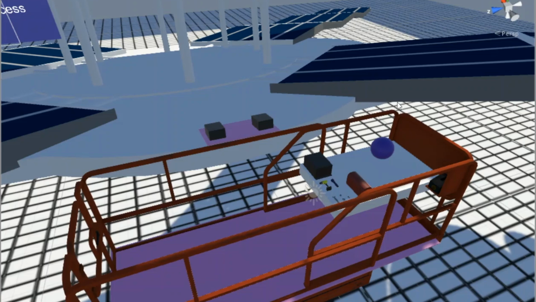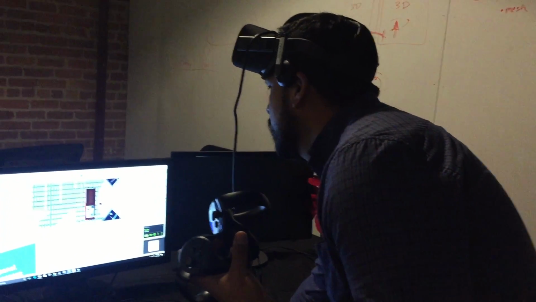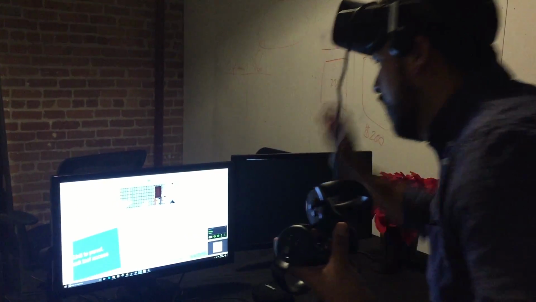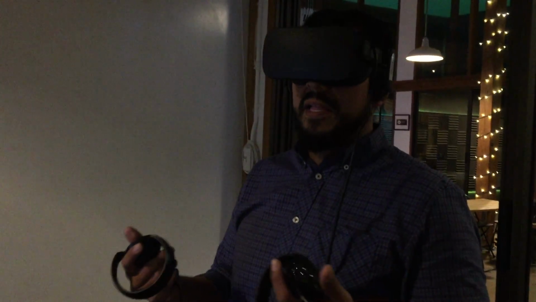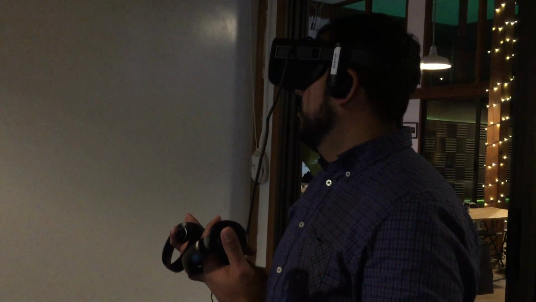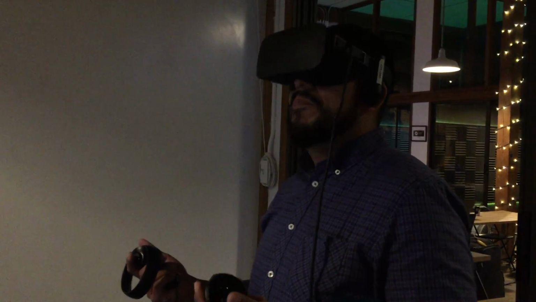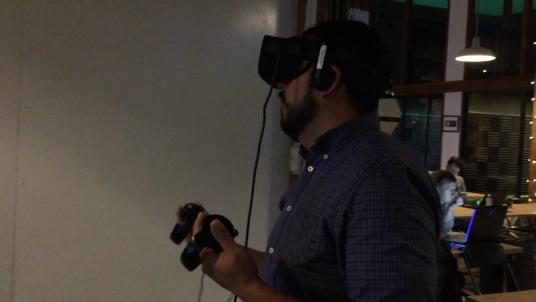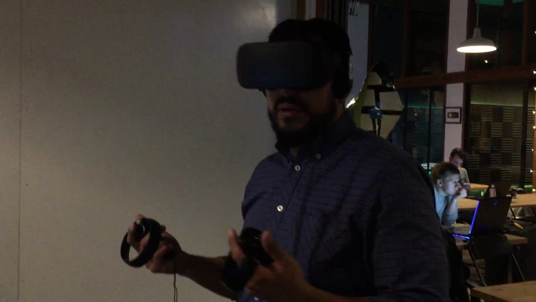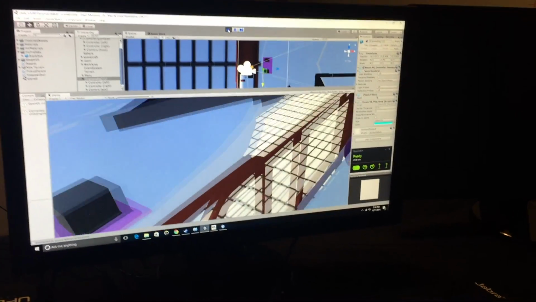application in virtual reality. Okay. So this is an example of how we could possibly use virtual reality to demonstrate accessibility, even years before we've actually created any hardware. So this is exactly what I see.